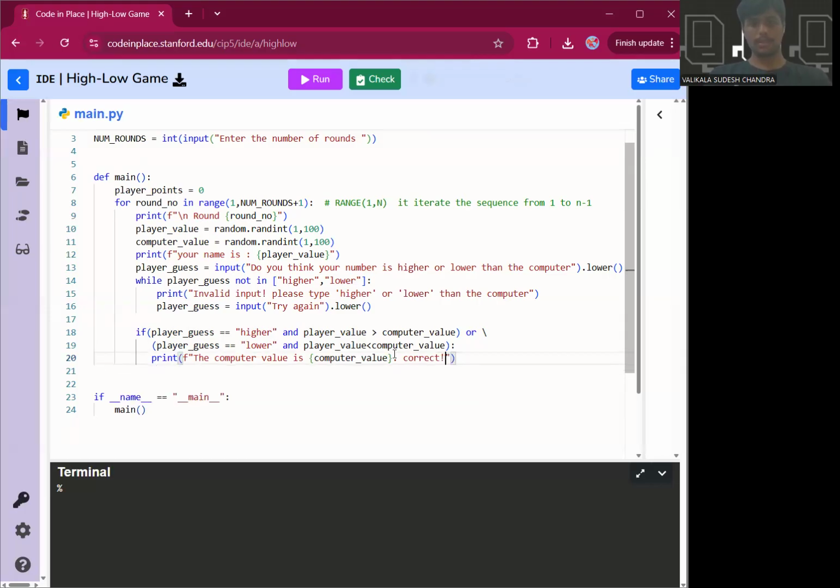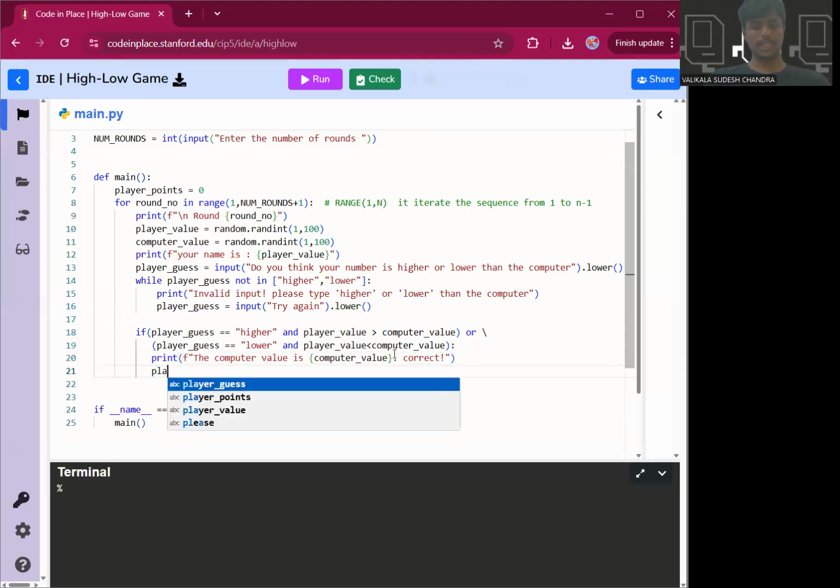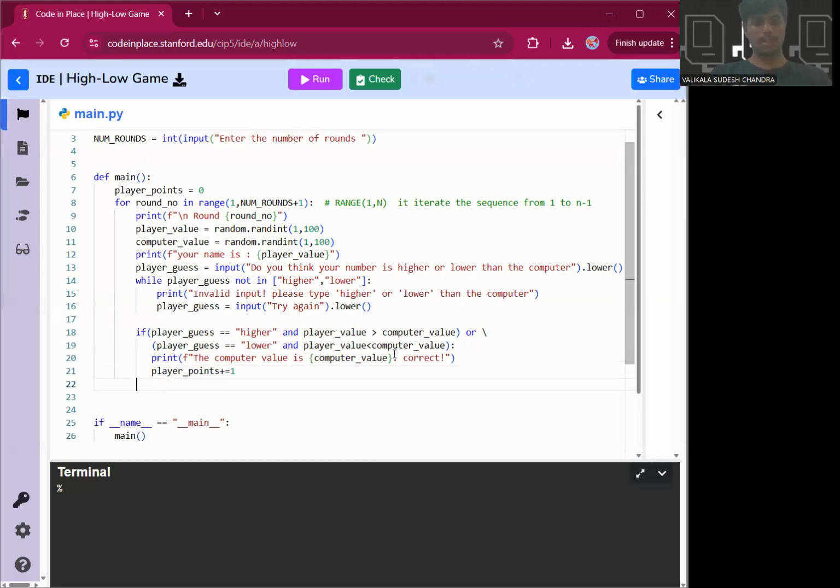So, okay. And we will just increase the player points by 1. If it's not the condition, meaning one of the conditions fails, then print. This only happens when both the conditions go wrong. If either one of the conditions gets true, it will increase. That's what the OR gate performs.